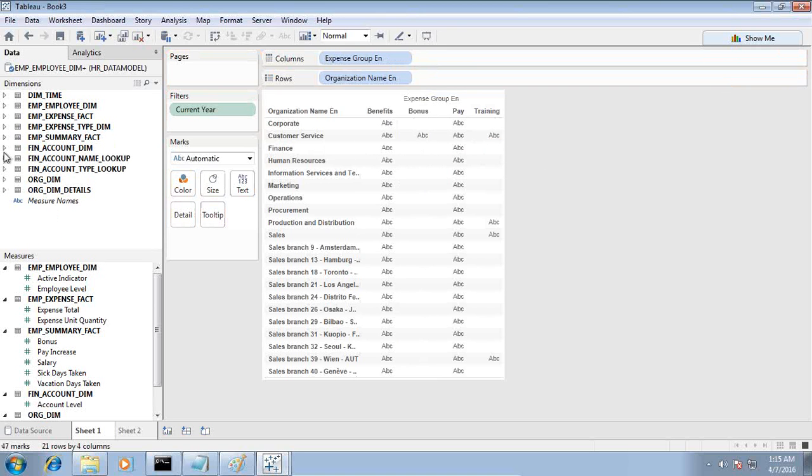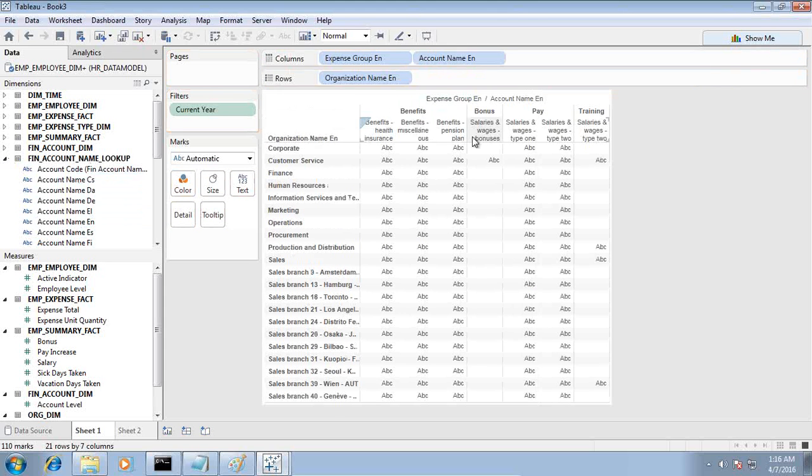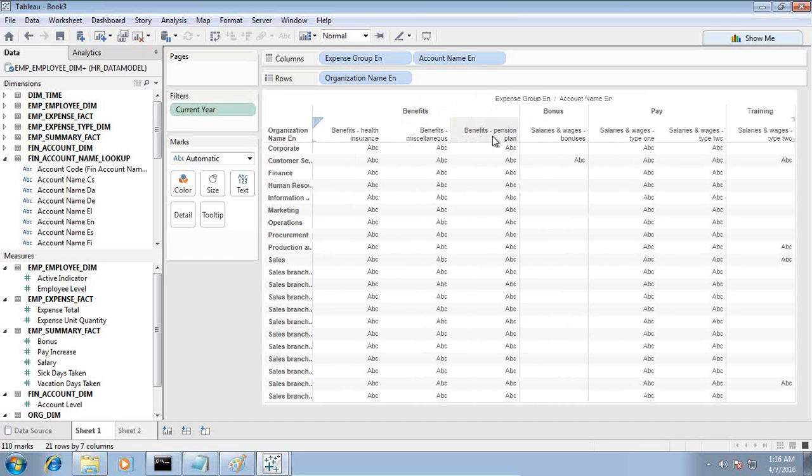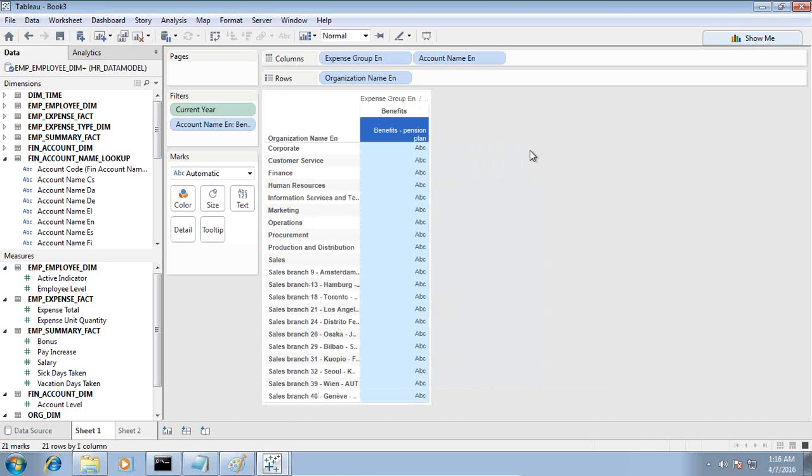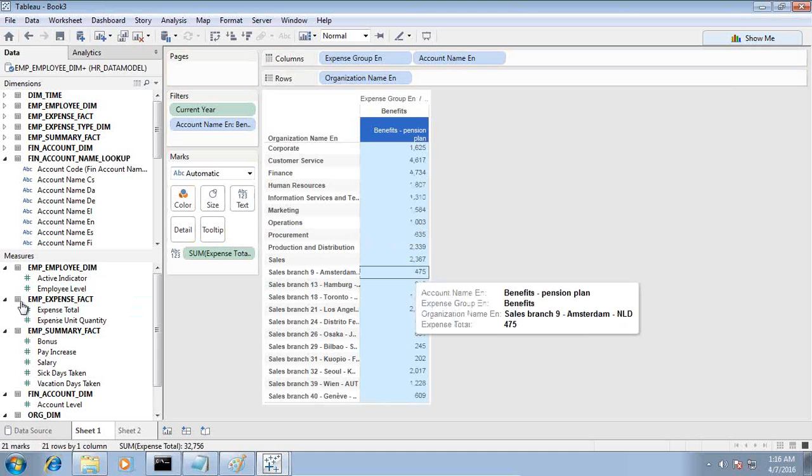Now under benefit, I'd like to see types of benefit, which I find under my financial account lookup. Types of benefits, right? So I got different types of benefit. The one which I want in our analysis is pension plan benefits, right? So I click on this and keep only. I got expenses filtered on year and benefit plan expenses. Then I drag and drop and put the total expense as a fact.